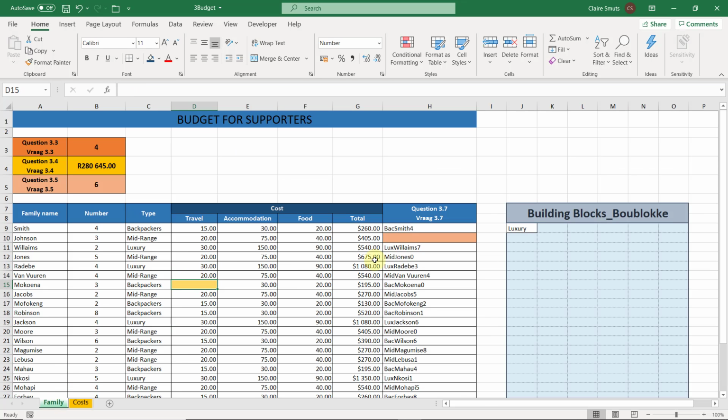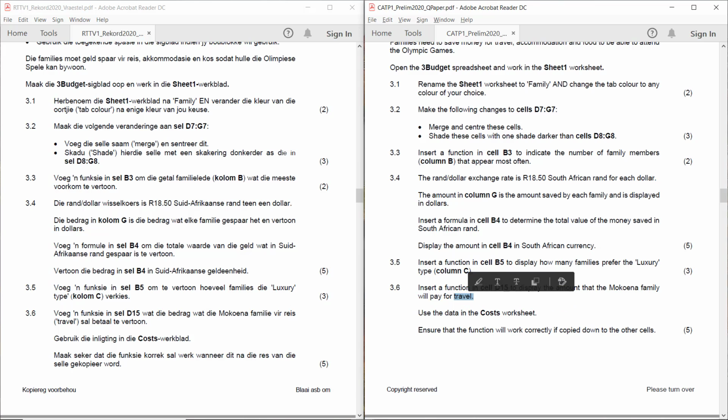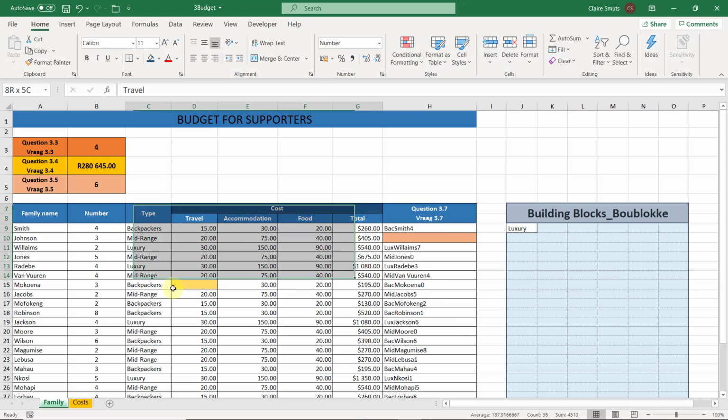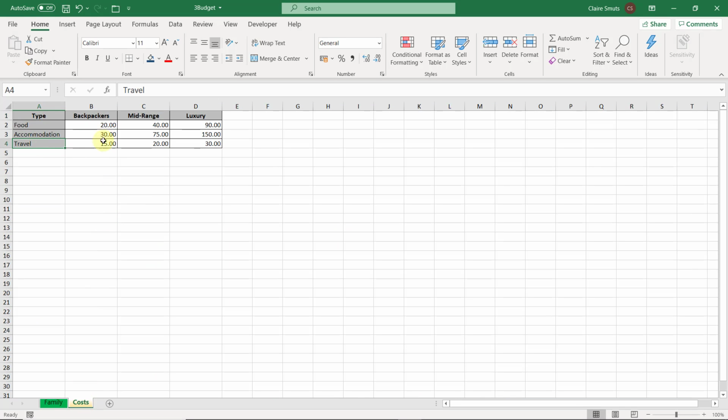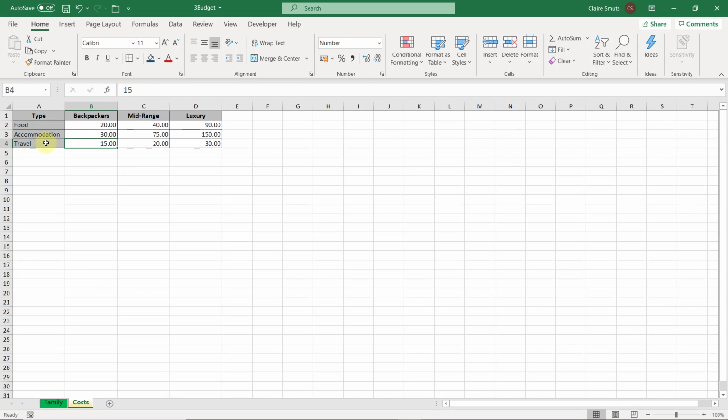So, we're in D15. They said we need to look up the amount that the Mokoena family will pay for travel, specifically for travel. Okay. So, we're just looking up the travel amount. Now, let's just look this up manually first, and then we can figure out which function to use. So, for travel, there are 3 types: backpackers, mid-range, and luxury. So, which one are they? They are backpackers. Okay, so backpackers pay 15.